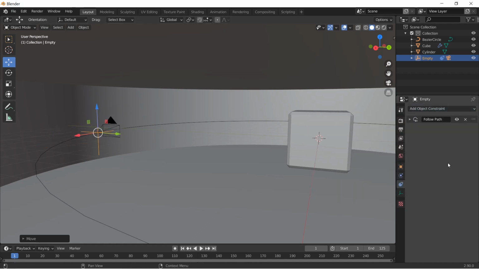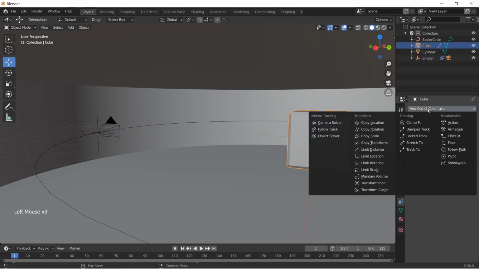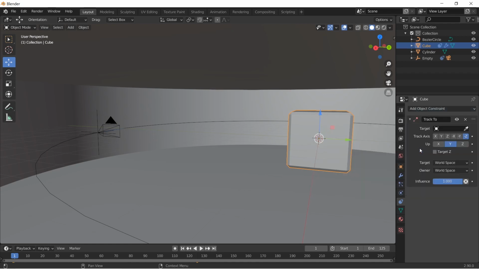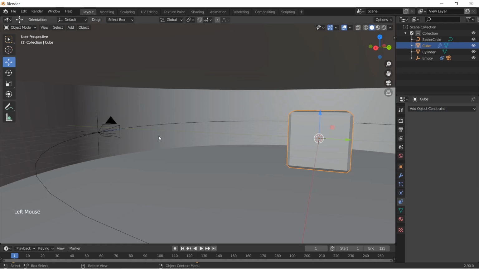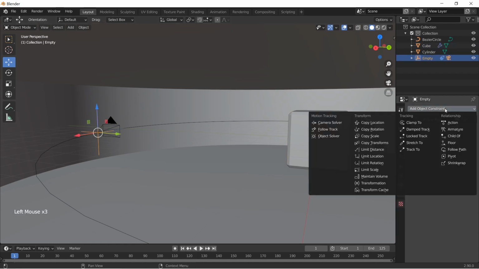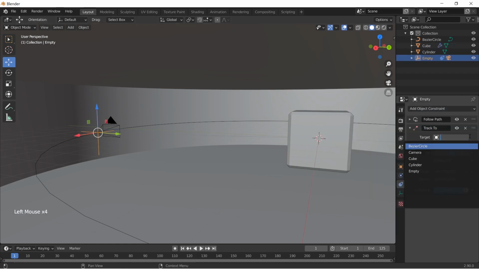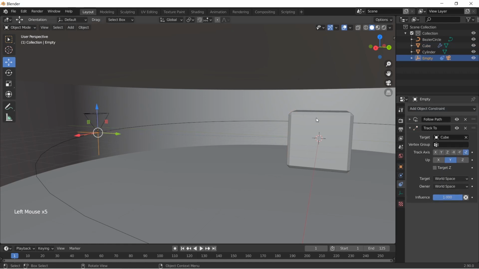Now we want the camera to follow the cube, to see always the cube. So we will add another constraint. Select the empty, not the cube. So first of all, let's have a look. We need a track to constraint. Just select the empty, go to the object constraint and give it a track to constraint, and then use the pick whip tool and select the cube.